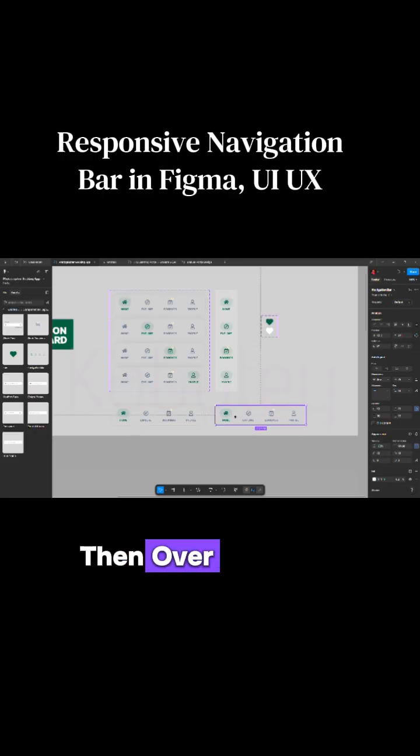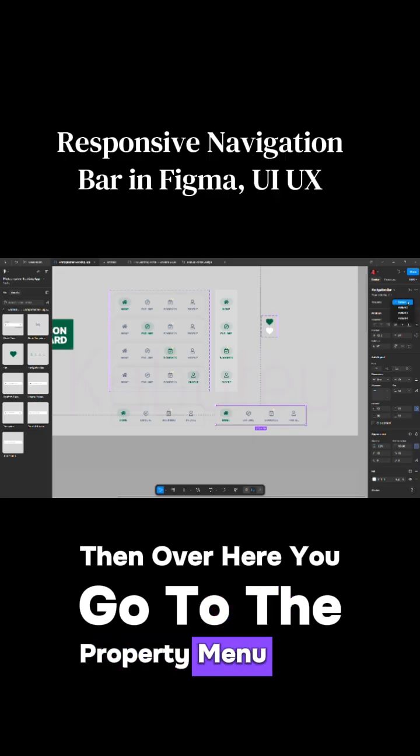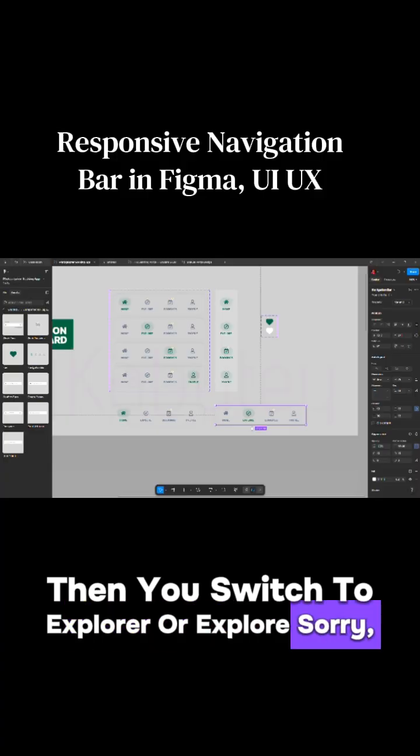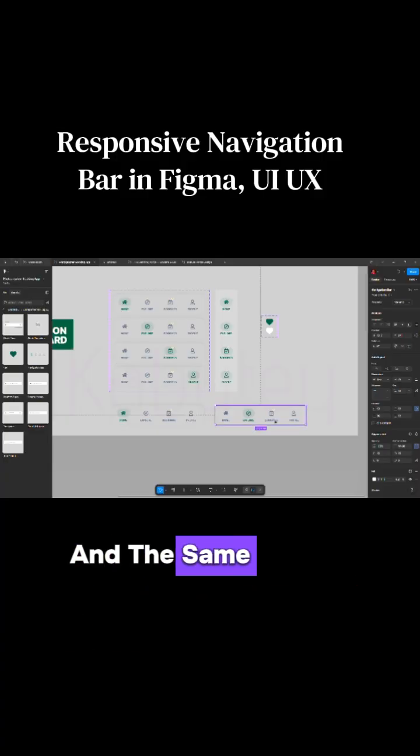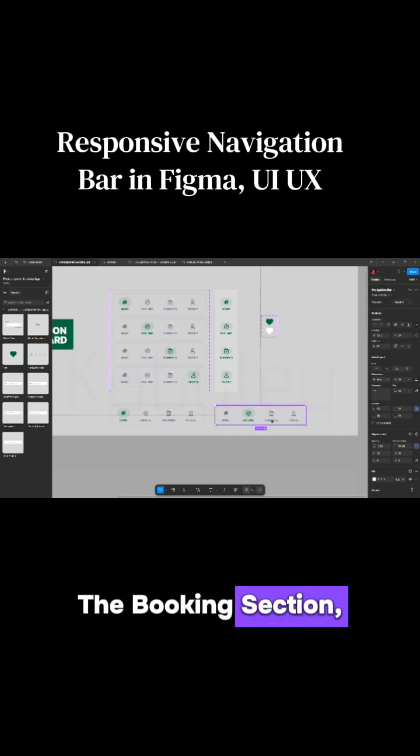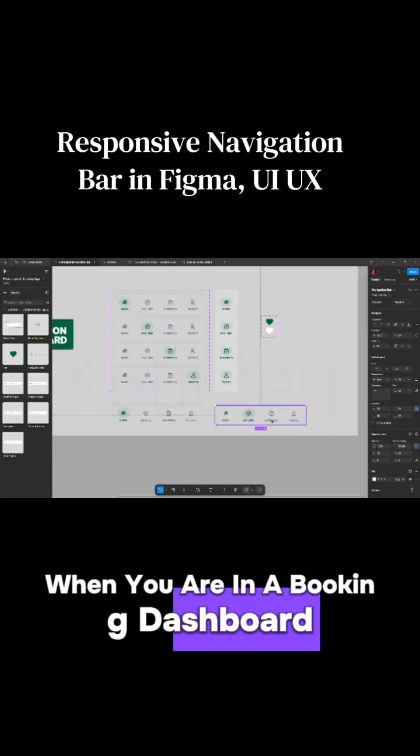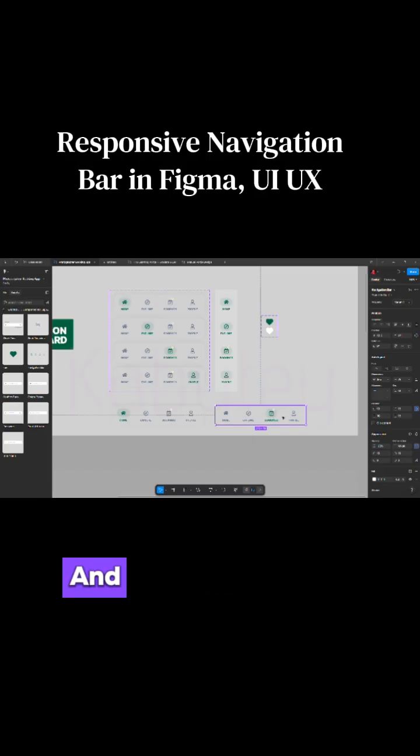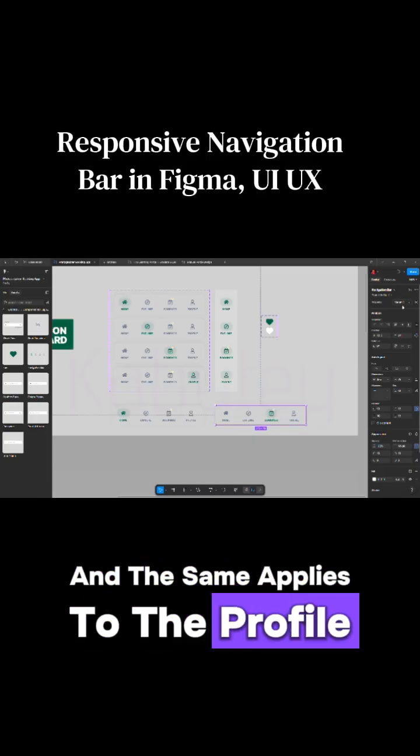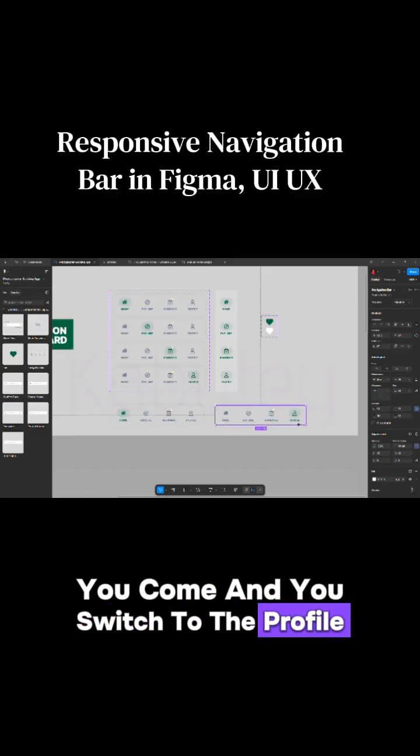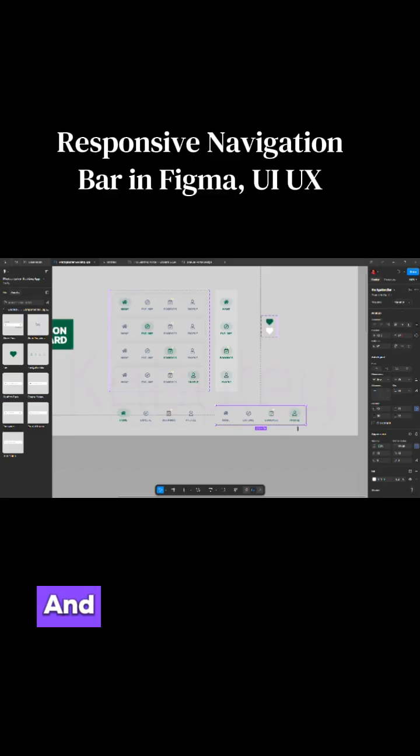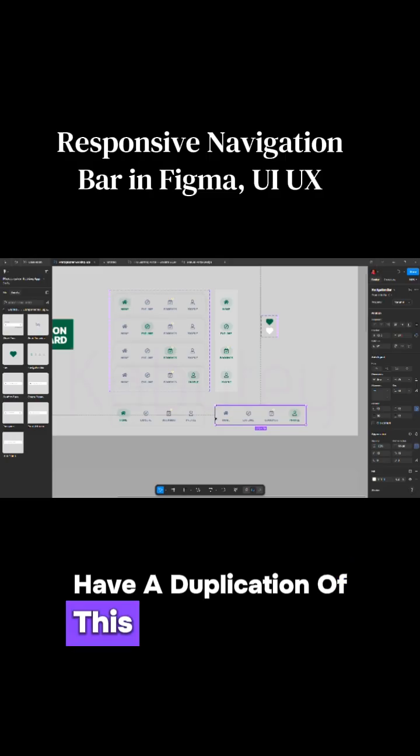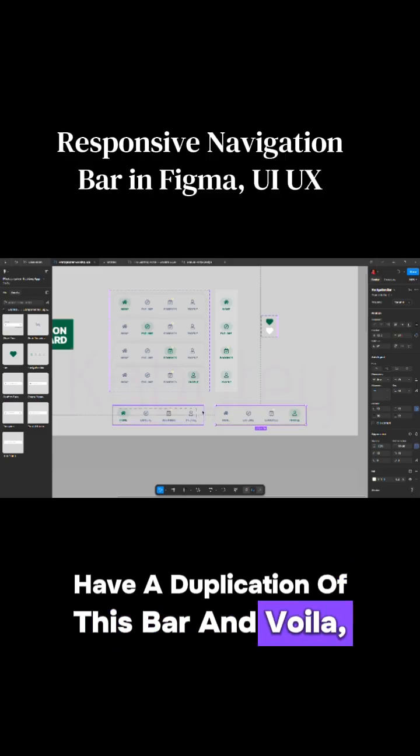Then over here you go to the property menu, then you switch to Explorer, or Explore, sorry, you switch to Explore, and the same applies to when you are in the booking section. When you're in the booking dashboard, you just have to come here and you switch to the booking dashboard, and the same applies to the profile. You come and you switch to the profile, okay, and it will work perfectly. The only thing you need to do is to have a duplication of these bars, and voila, it will go perfectly.